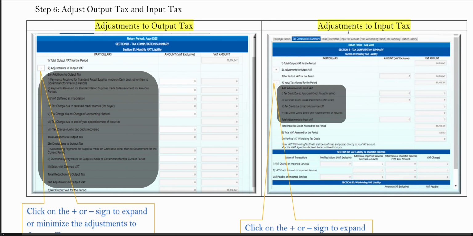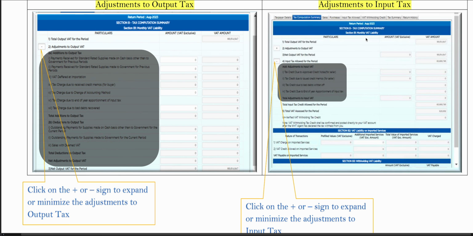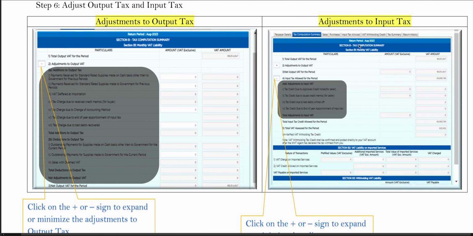So, which is self-explanatory. It's just a summary of what we have been doing earlier, where we have our total output for the period. Any adjustments, just in case we had VAT deferred at importation, anything. Maybe charge due to the bad debts recovered, apportionment of input tax, all those adjustments will happen just in here. Similar to the input side. And we said output is for the sales and input is for the purchases.